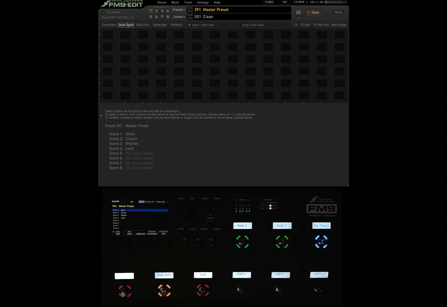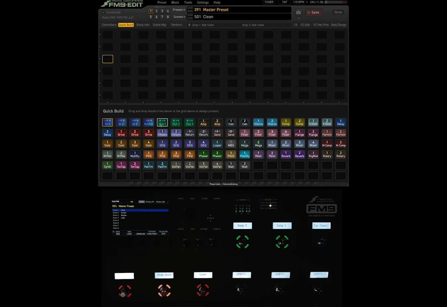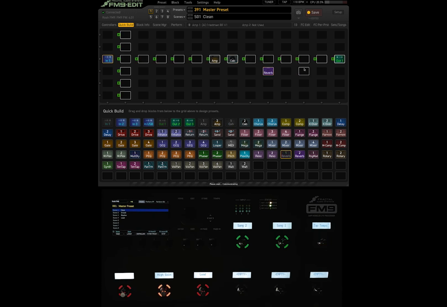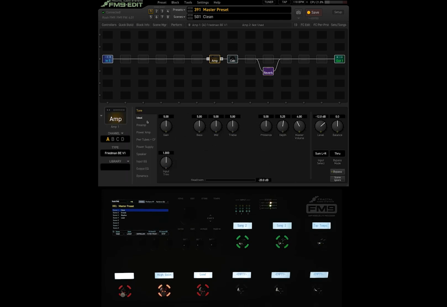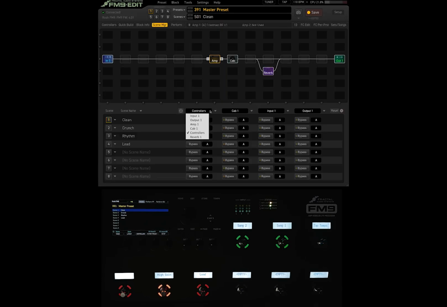So for example, let's do a quick build. I'm going to put an input and an output block, an amp, a cab, and then a reverb. And I'm going to run everything in parallel for the time-based effects. And in the interest of time, I'm going to just go to the scene manager, and I'm going to pick the amp, and I want each channel to be separate as well as each cab.